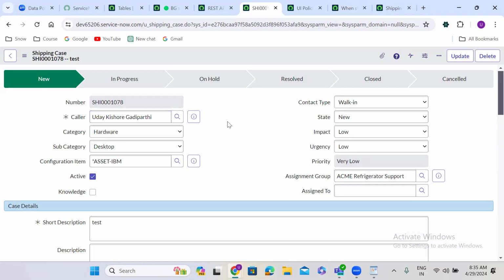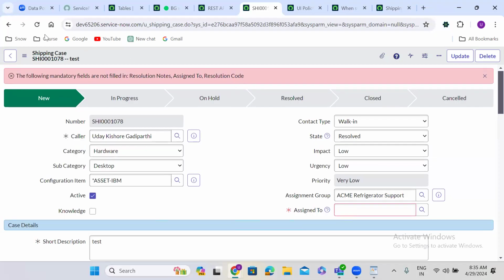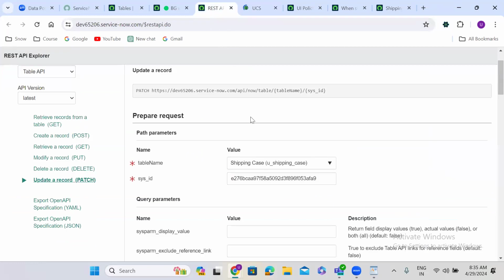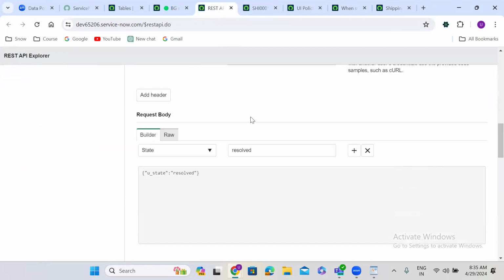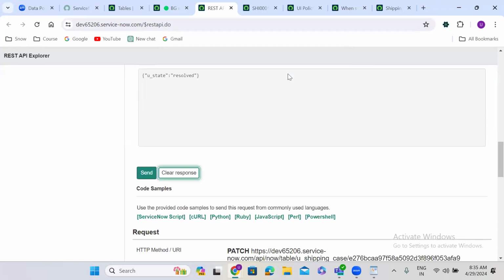Here, guys, if you take a look, I am trying to keep the state value as resolved. Is it allowing me to resolve without providing resolution code and notes? No. That means the data policy is working from the form. Okay. I am going to the external system. From the external system, I am only providing the state value. I am not providing the resolution code and notes. See if it is allowing you to create the record or not.